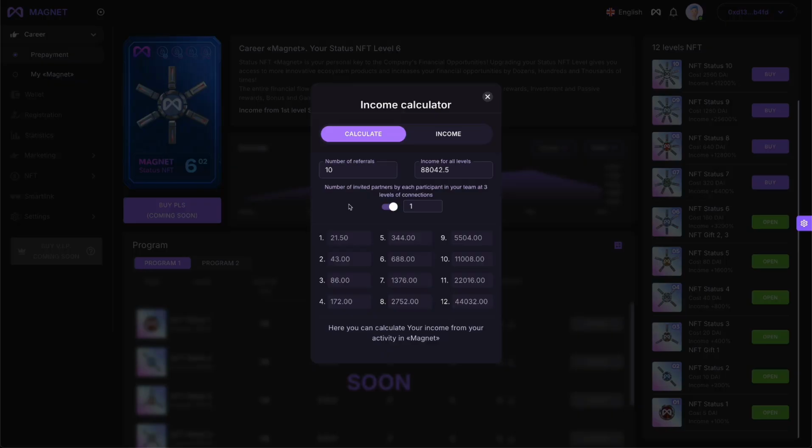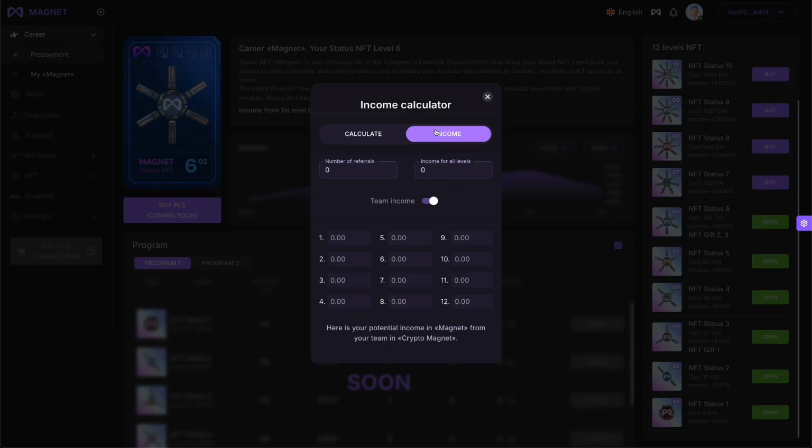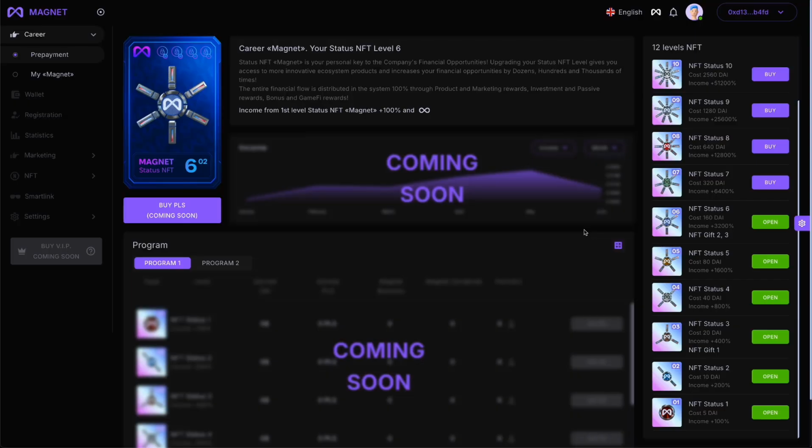But even if they do not upgrade, it's still a huge amount of money that you're going to get from here, guys. You can click on income to check your potential income from your Crypto Magnet. But right here we have zero because this account is for demo. So when you see this, you can be able to see the amount you are going to earn, guys.